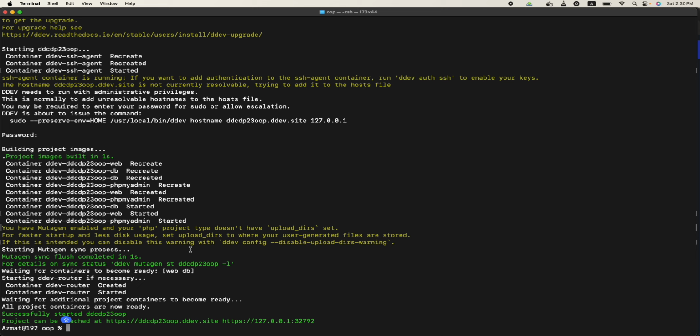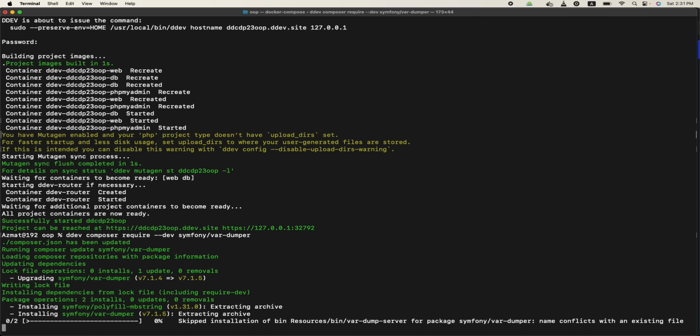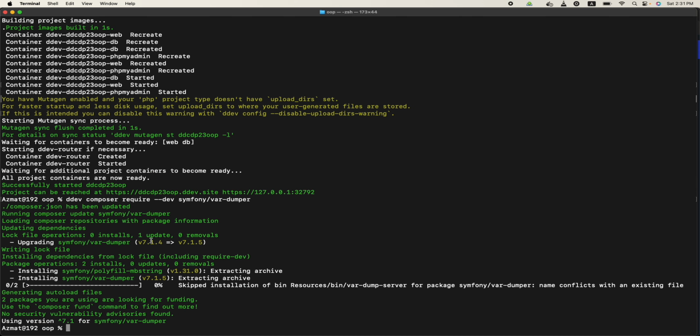I will just run this in the command prompt. Prefix by DDEV because we are using DDEV. If you are on your own operating system, you don't need this. And composer require --dev symfony/var-dumper. So basically it will download and install it.